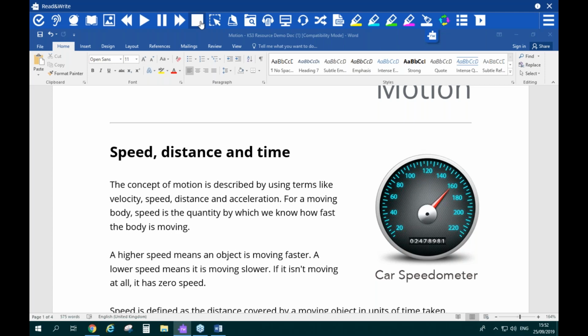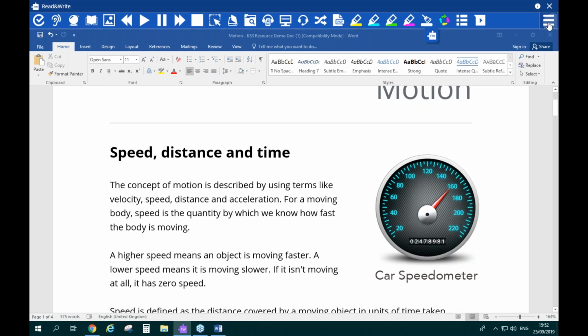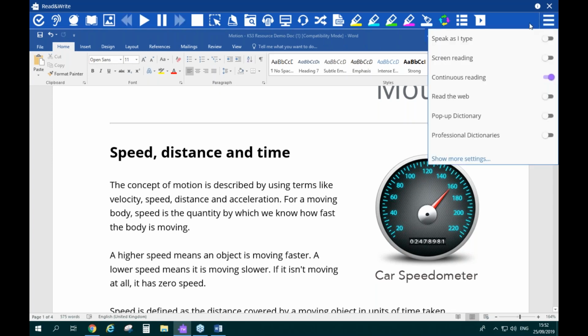So the first step that your students will have to do within the Read and Write toolbar will be to set up the voice and dual highlighting colours which match their own individual needs. Within the very latest version of Read and Write, all of the settings are stored in the Settings menu over at the right-hand side of the toolbar. With a single click on the Settings menu, we'll have access to some of these quick access settings. But to gain access to the full settings menu, I'll click Show More Settings.